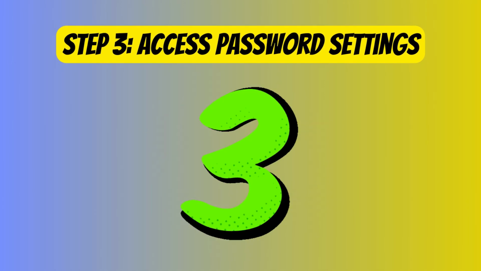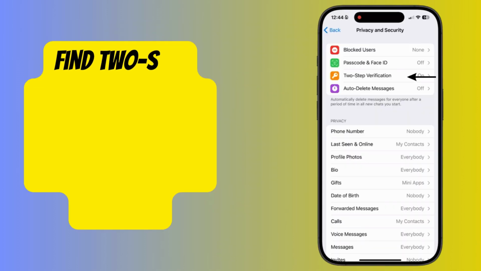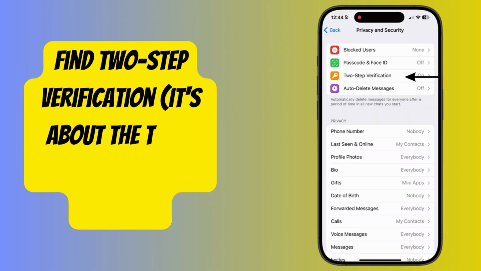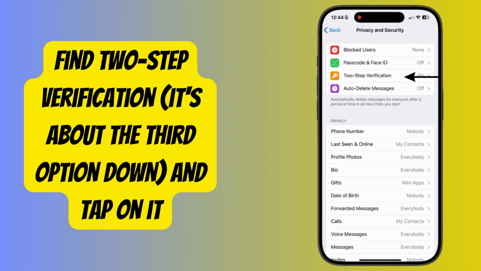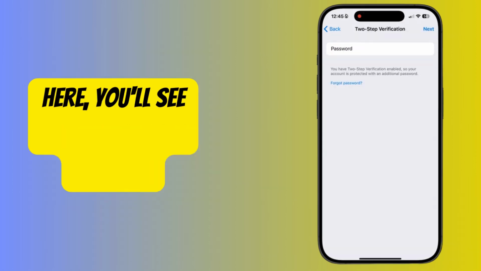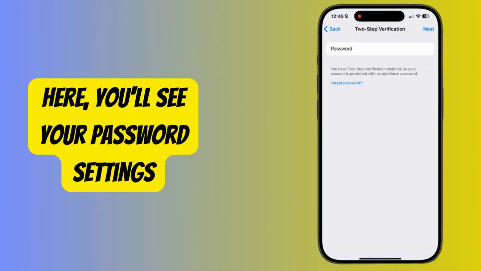Step 3. Access Password Settings. Find two-step verification. It's about the third option down, and tap on it. Here, you'll see your password settings.